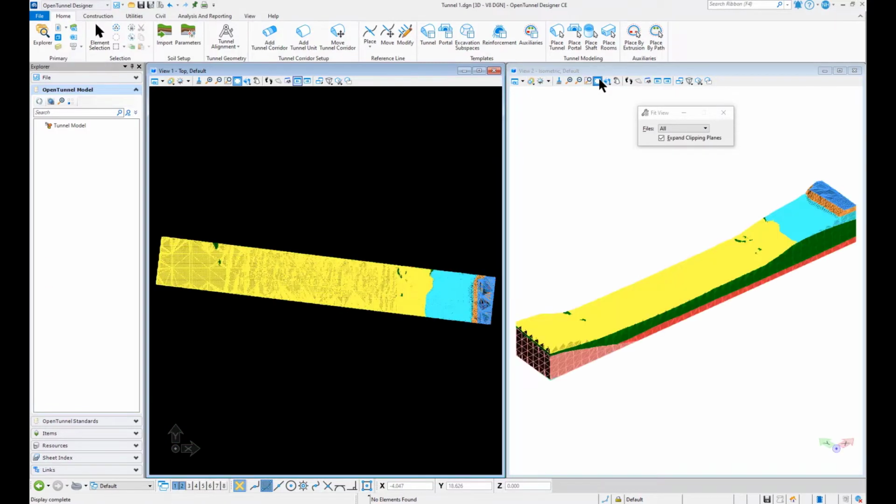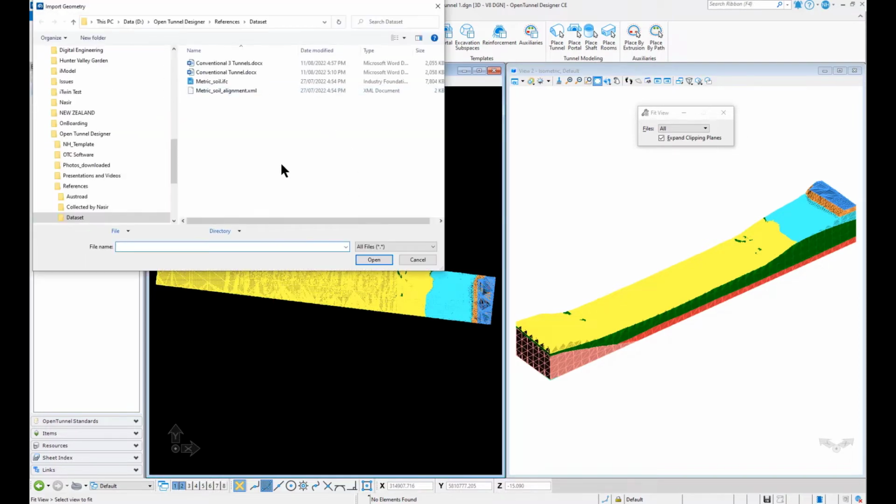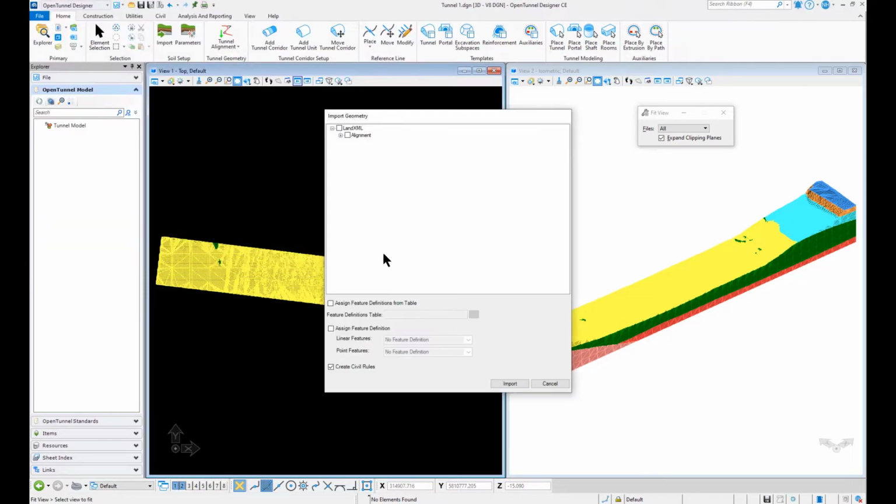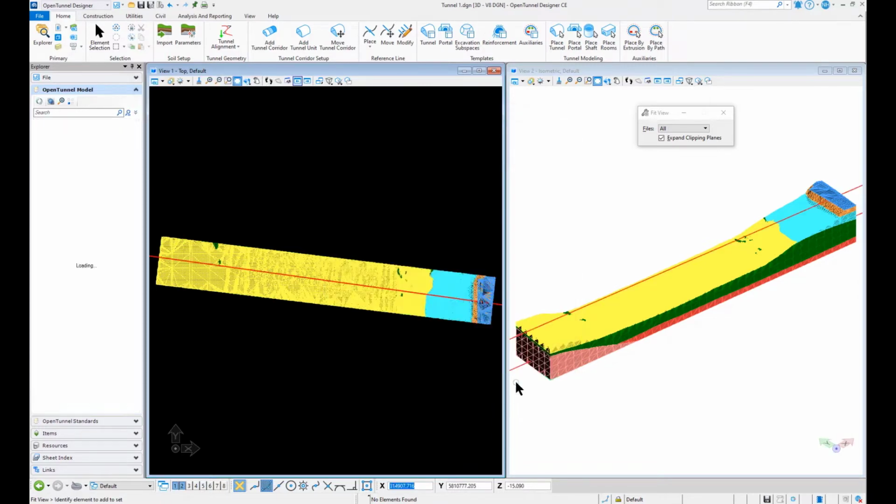Once this is done, we need alignment. Alignment we can create or also we can import. If we have an XML file, we can import, or all those other files can be imported as well. If we have an OpenRoads file, which is a DGN, we can also attach it directly through that.